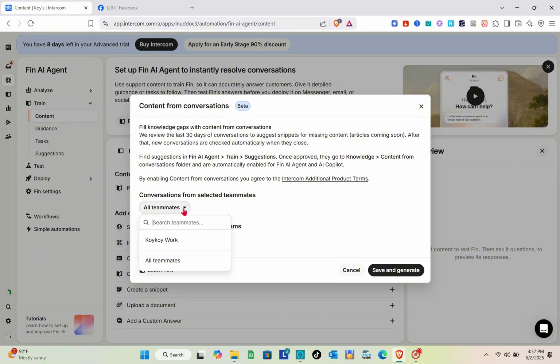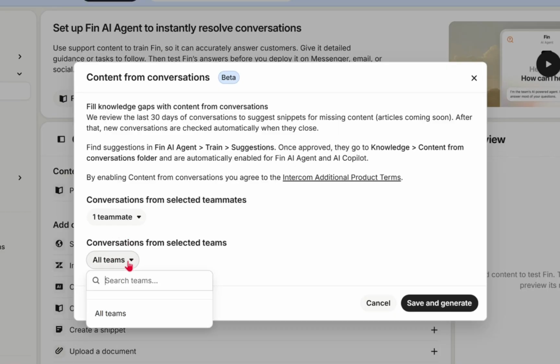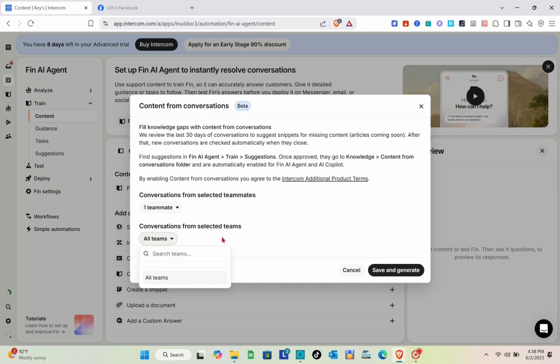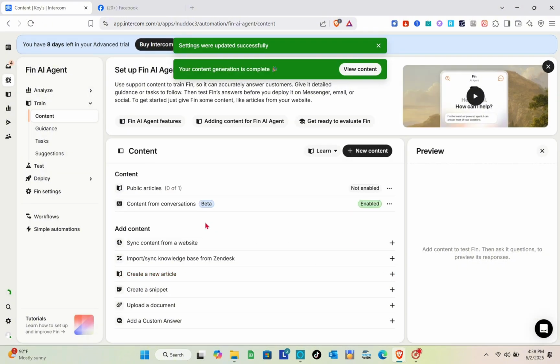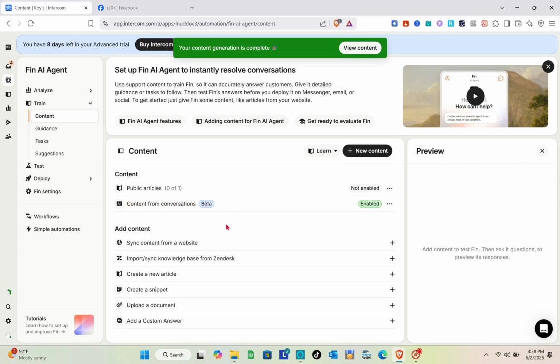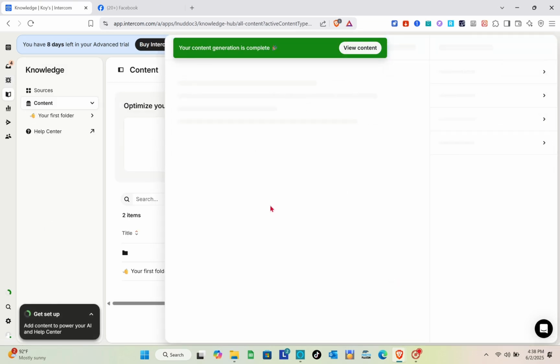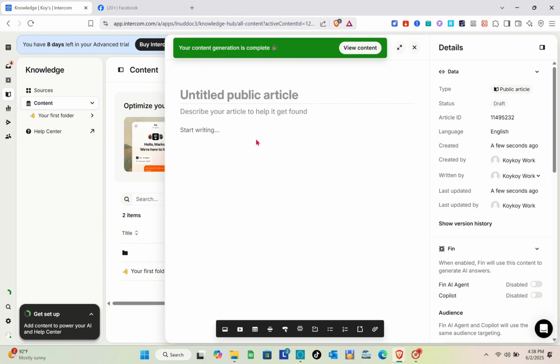So here we have the conversations from selected teammates. So you just have to select the people assigned for this one, and then the conversation from the selected items. After that, you just have to click on save and generate. Okay, so next one is we have the create a new article. So since we already made a new article, we don't need to do this one.